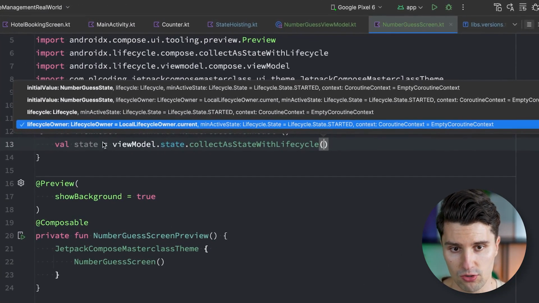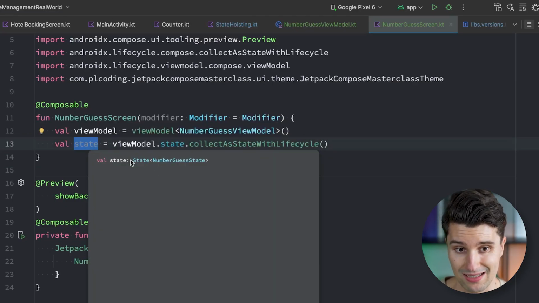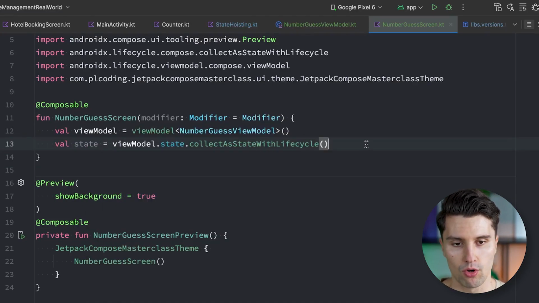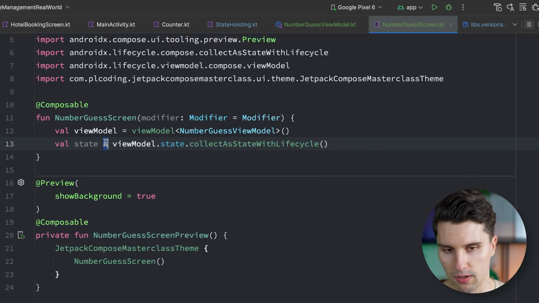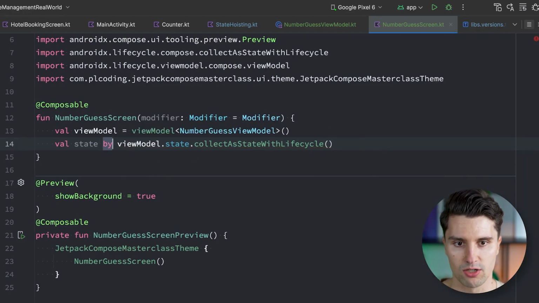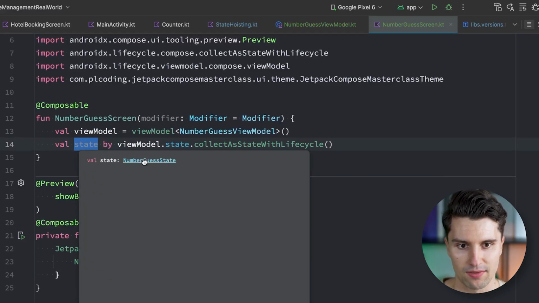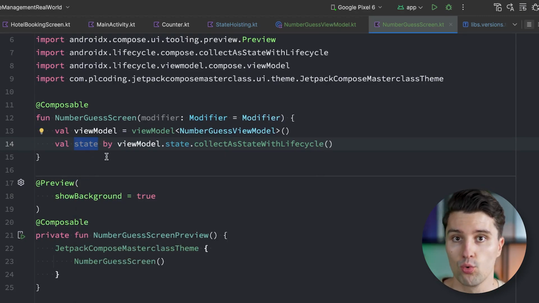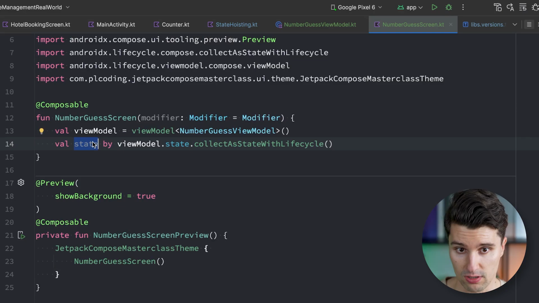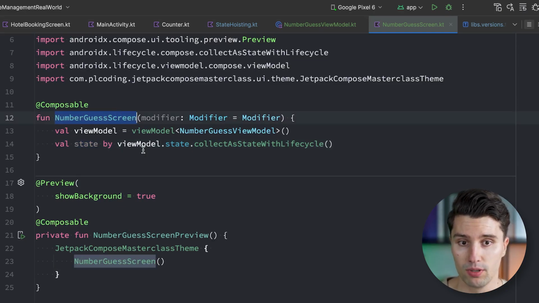And here we can also make use of the delegate, because right now we would get a Compose state of type NumberGuessState, which we would always need to refer to with that value. We don't want to do this, so we can replace this with a by, Alt-Enter to import this delegate, and then we get this NumberGuessState as it is. So whenever any field of our NumberGuessState data class changes, this value will update. And we can now, of course, use this value in our UI here when building the screen.